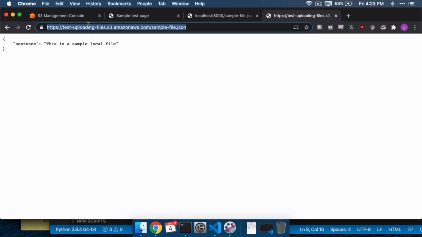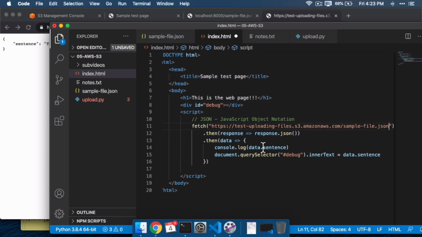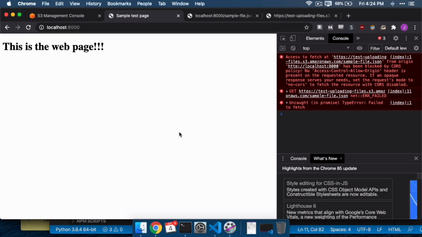But if we copy this URL and put it into fetch and save it, our web page stops working. What's happening here is the message says access to fetch has been blocked by CORS, which means cross-origin resource sharing. No Access-Control-Allow-Origin header is present on the requested resource.